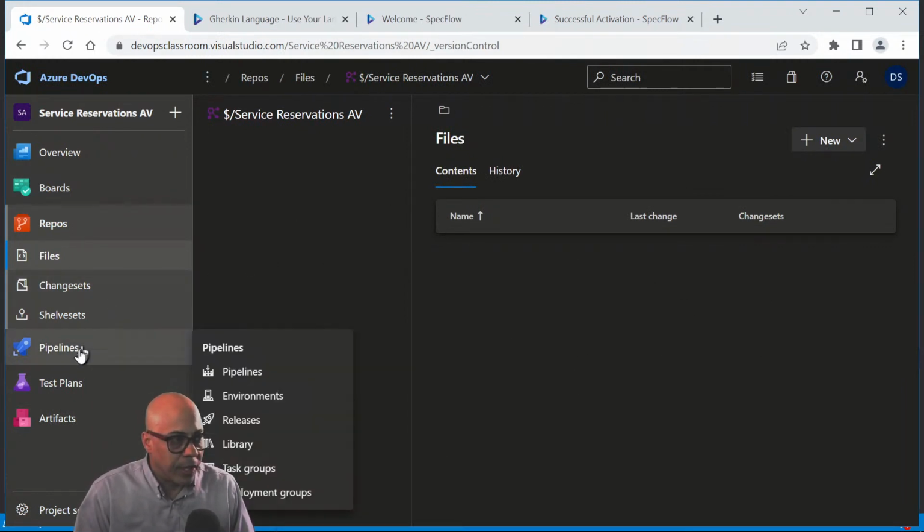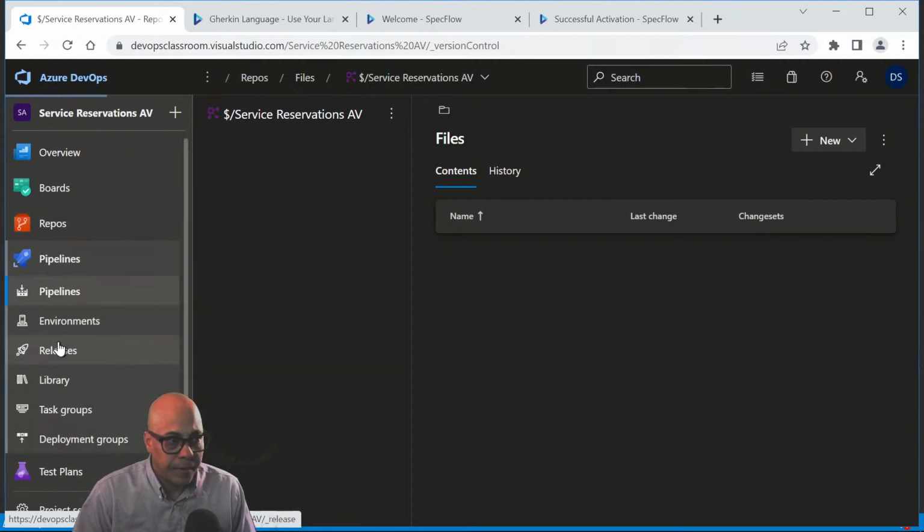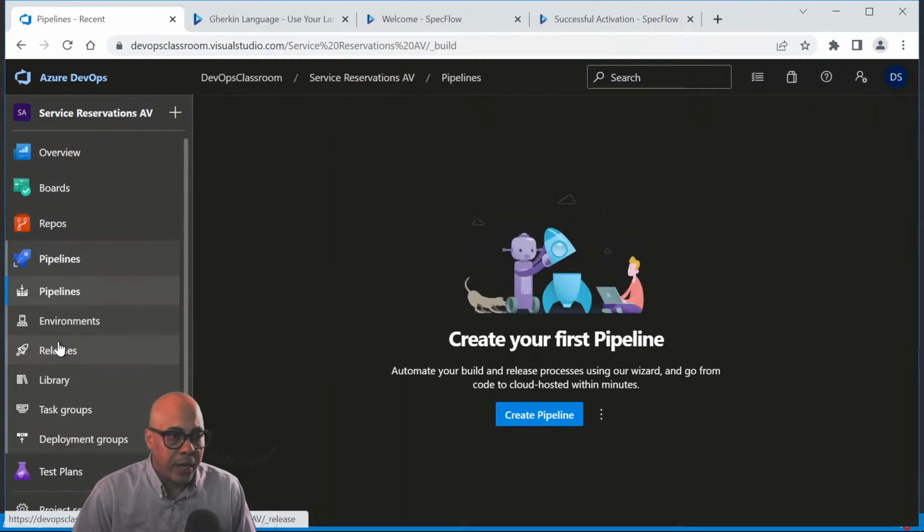So we're going to go to the pipelines menu. And in pipelines, we are going to create our first pipeline, a build pipeline. So we're in pipelines here. I'm going to click on Create Pipeline.